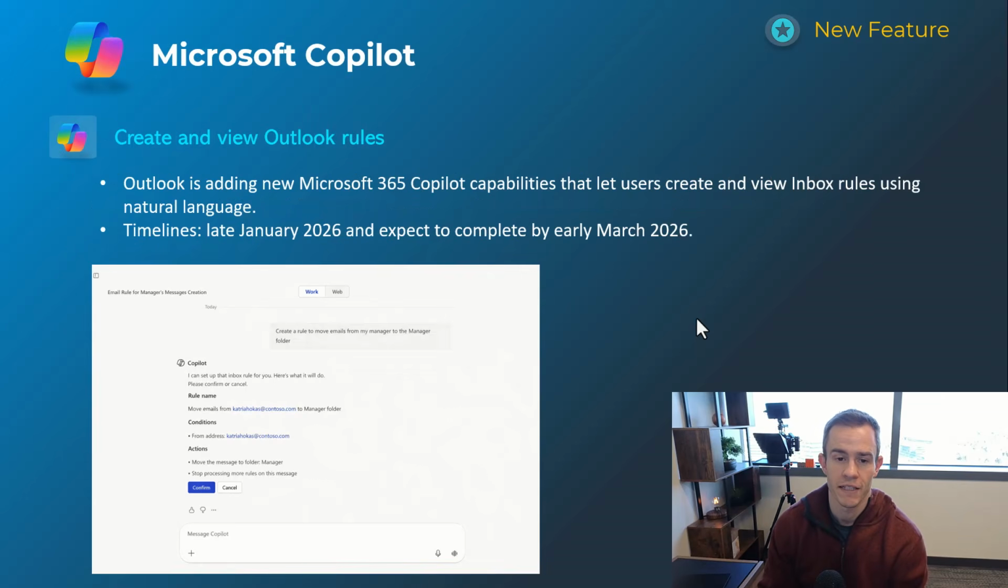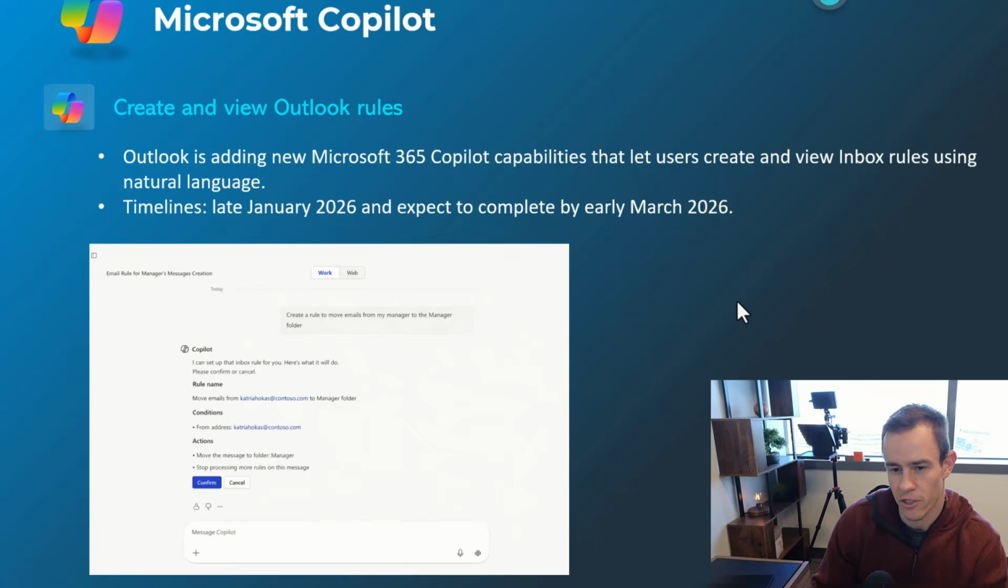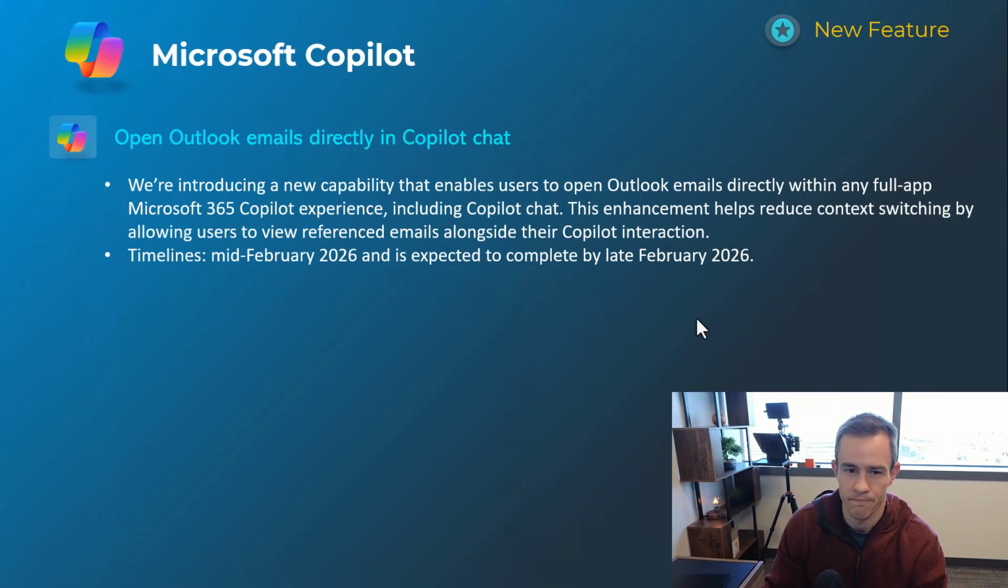Shifting into Copilot here, this first one is giving users the ability within chat in this contextual interface that you see here in the screenshot to create and view Outlook rules, which I think is good and bad in that sense. It's not something you want to easily let people do to set up forwards or anything like that. Obviously, your protections will be in place that you put in from Exchange Online and Defender for 365, but still an interesting experience.